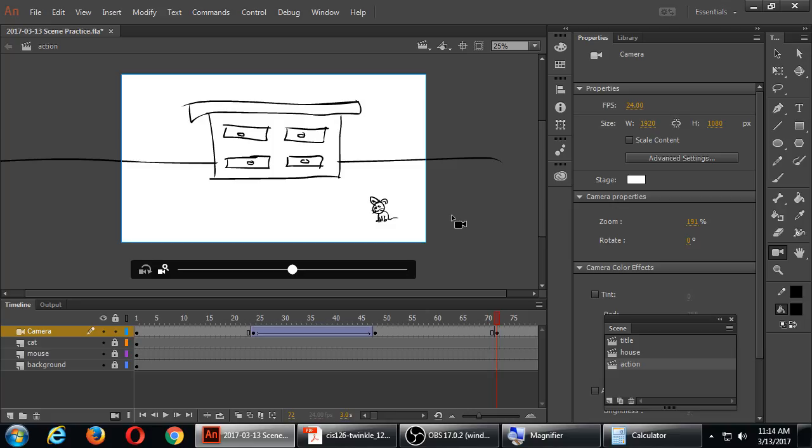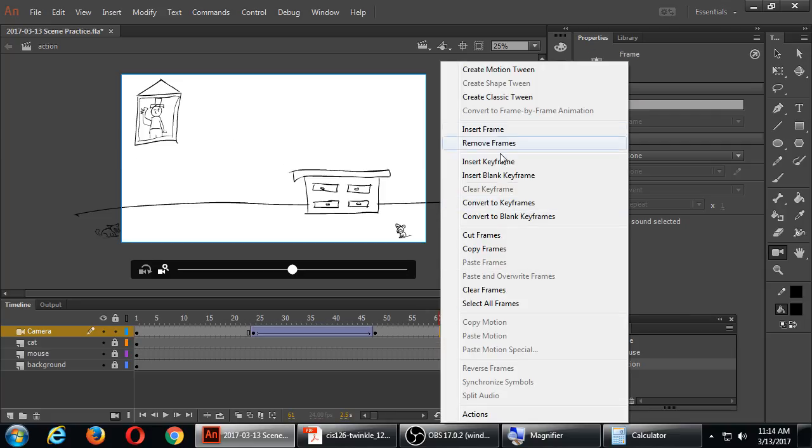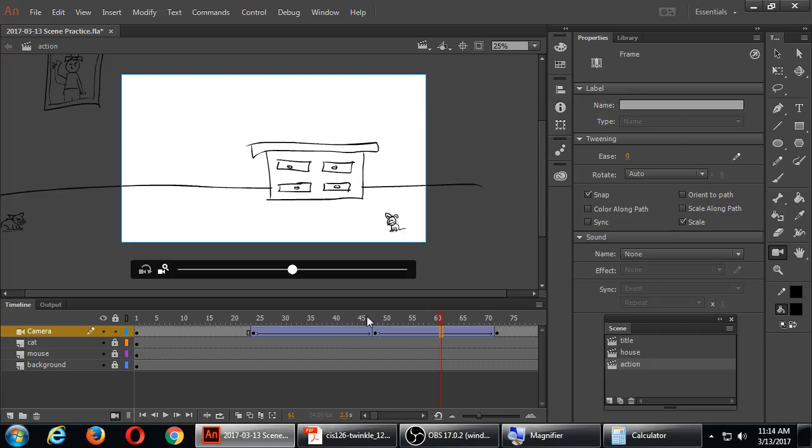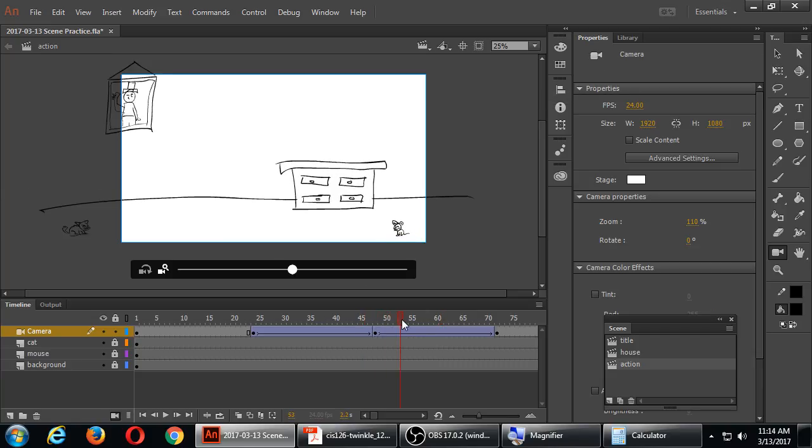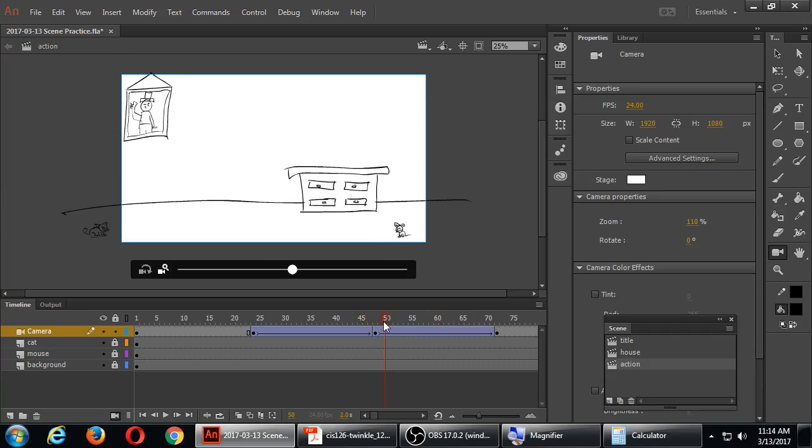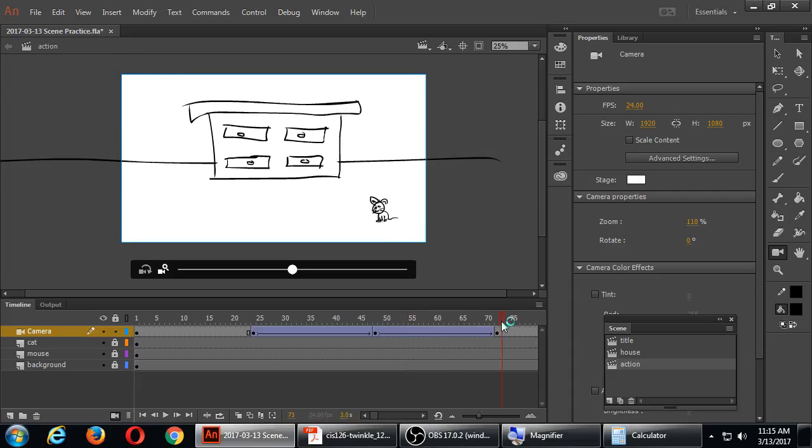I want to animate from the zoom out scene into this zoomed in part of the scene. So in between the two, right click, create classic tween. So now this goes, once it zooms out, then it starts to zoom in to the mouse.